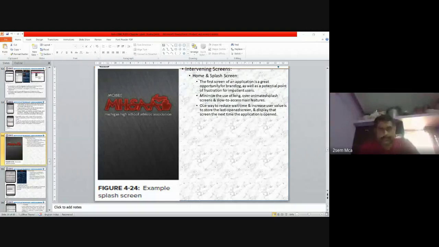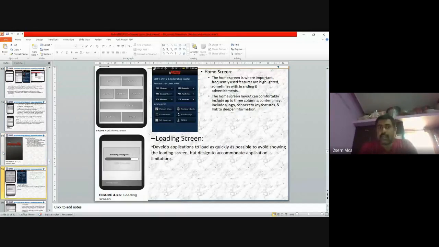Coming to the next thing. So that is the front logo page is very much important. Home screen. We'll discuss this home screen and all in a later next particular classes. Just I'll stop here.